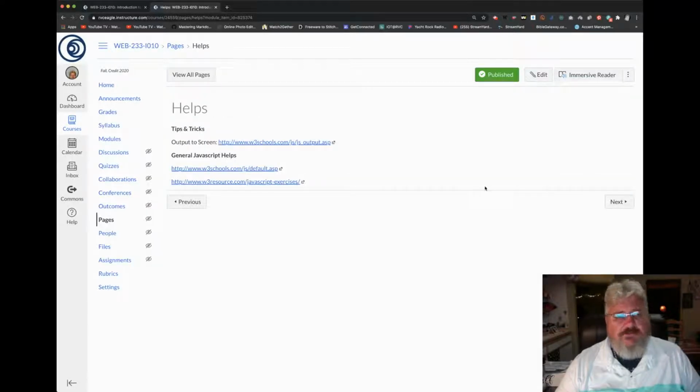Other helps for JavaScript, tips and tricks. W3Schools has a nice tips and tricks page here. General JavaScript helps are at another W3Schools page and at W3resource. Both of these are great bookmarks for your JavaScript knowledge.